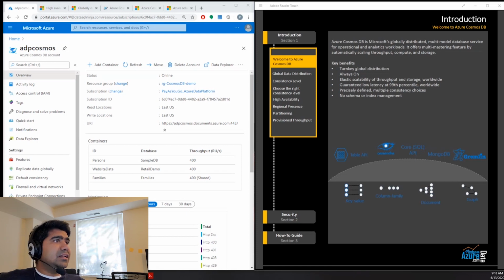Then the next feature is elastic scalability of throughput and storage worldwide, right? Again, it's designed with transparent horizontal partitioning and multi-master replication. Cosmos DB offers unprecedented elastic scalability for your writes and reads all around the globe, right? So you can scale up from thousands to hundreds of millions of requests per second around the globe with a single API call and pay only for the throughput and storage you need. We will see how you can leverage the throughput of Cosmos DB.